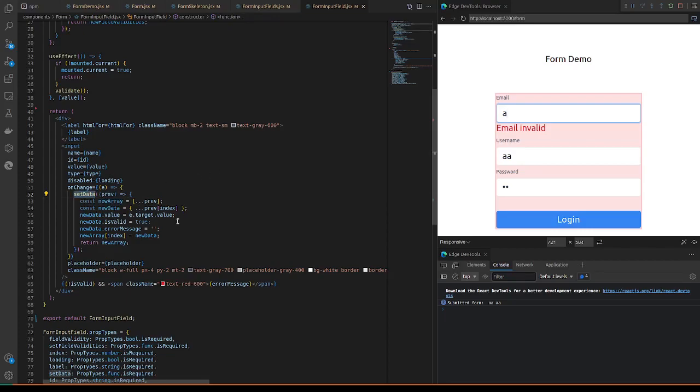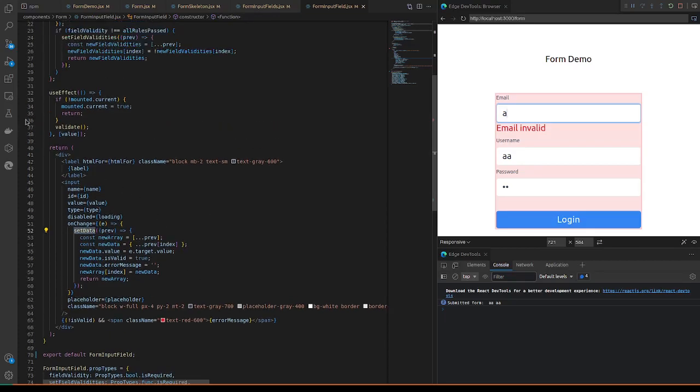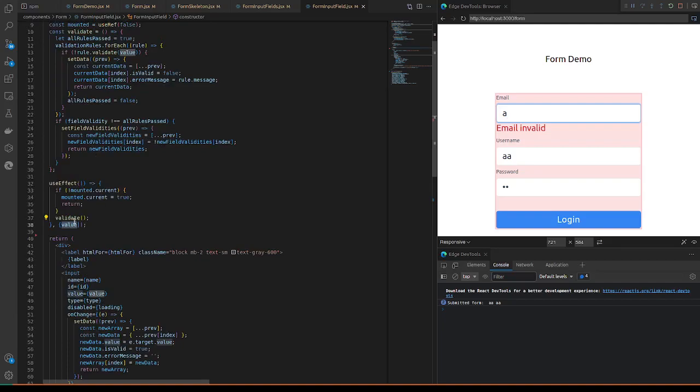As soon as we update the value, remember we have this useEffect hook here. When the value gets updated, what happens is we call this validate function as long as we're not initially mounted.